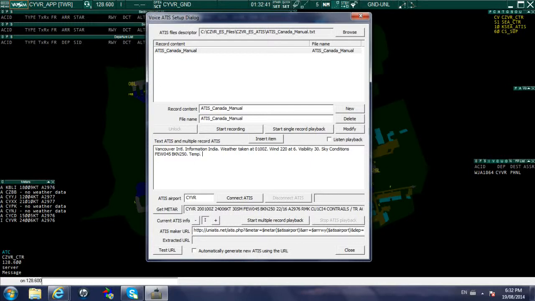Temperature, 22. Dew point, 16. Altimeter, 29 76.